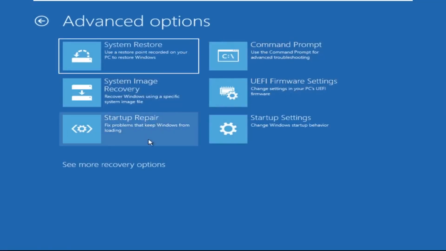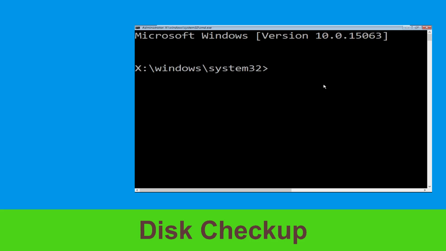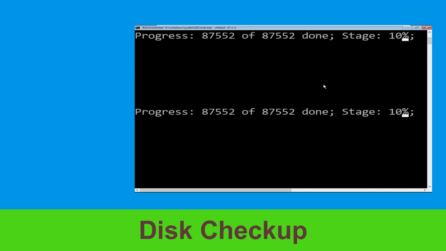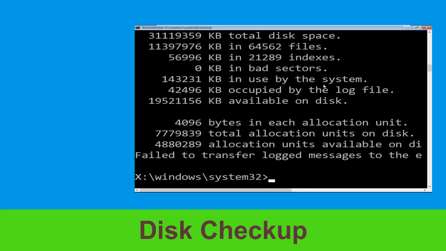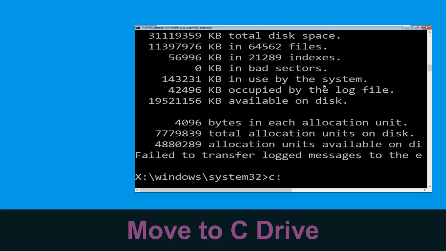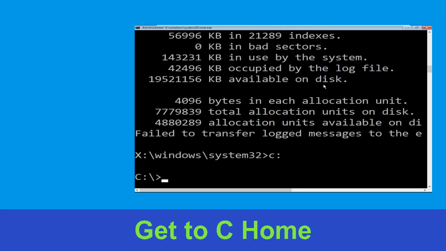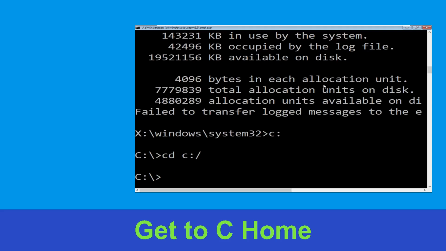on Command Prompt. Now execute this command carefully. Type chkdsk /f /r c: and hit enter to execute this command. Now type c: and hit enter. Type cd space c:/ and hit enter to execute the command.